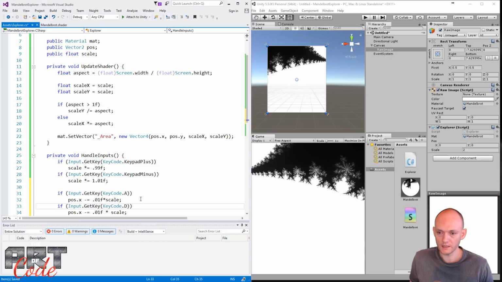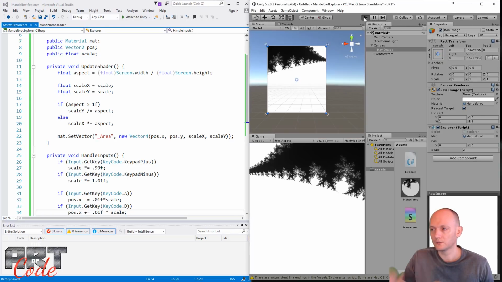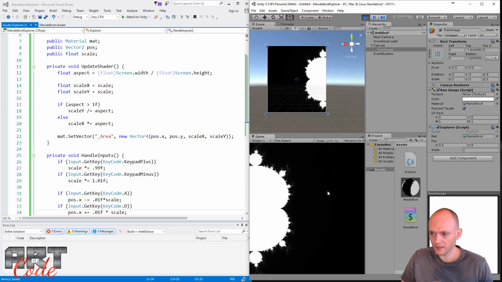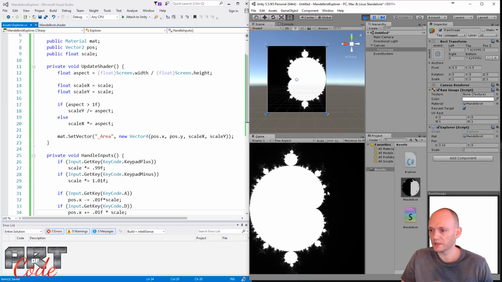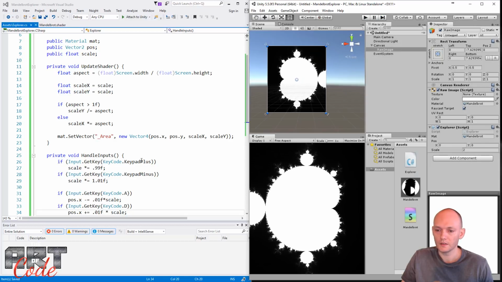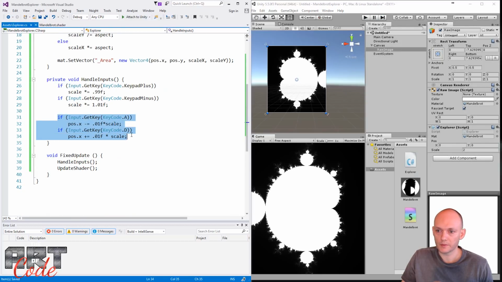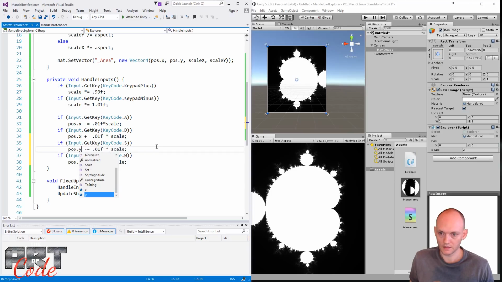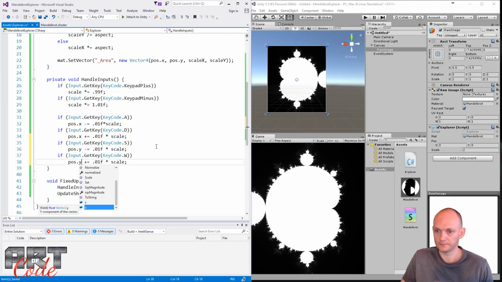So the other side would be D to go right. Let me just test this real quick before we go too far. All right, and now if I press D, it goes right. If I press A, it goes left. Awesome. So same thing, obviously, for up and down. Copy paste this whole thing, and I'm gonna go down first, which is S, and up is W, and then I have to obviously change the Y position over here.